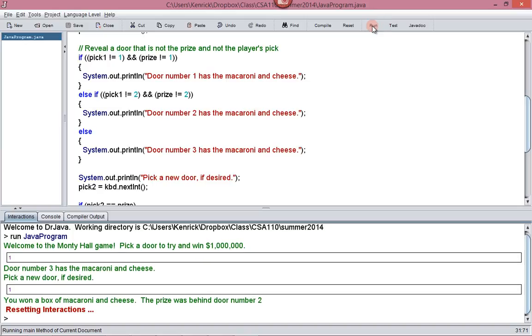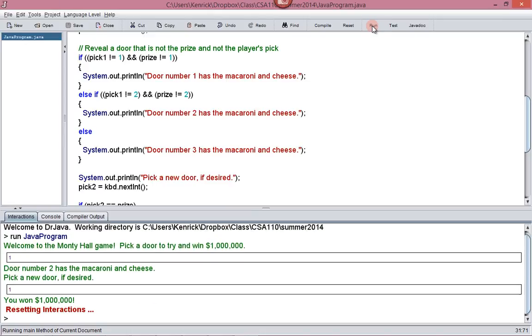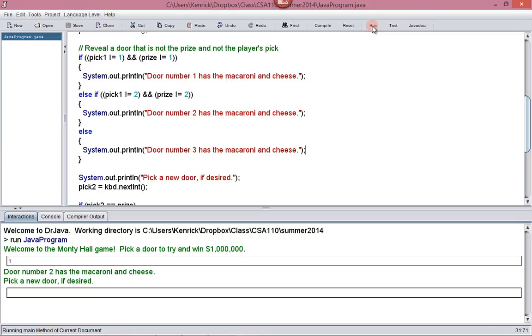Well, I'll do it 2 more times. So 3 out of 9. Whoops. So that was 4 out of 10 times. So that's pretty close to 50%.